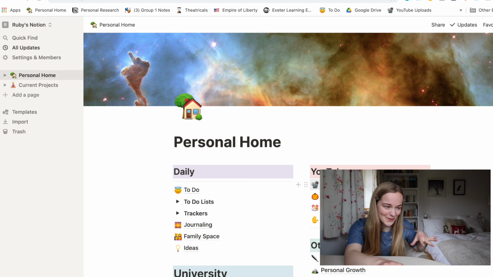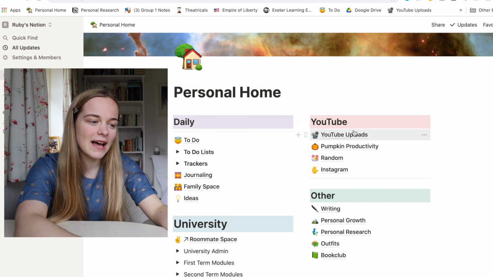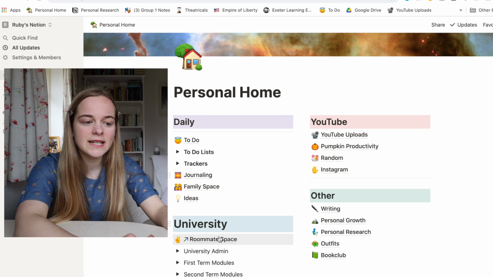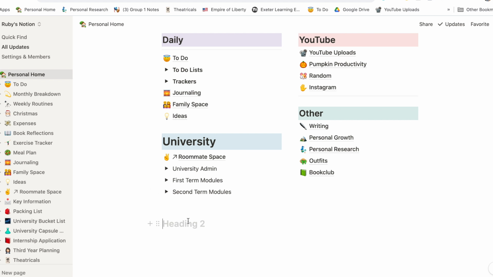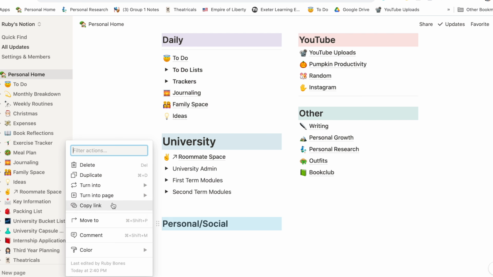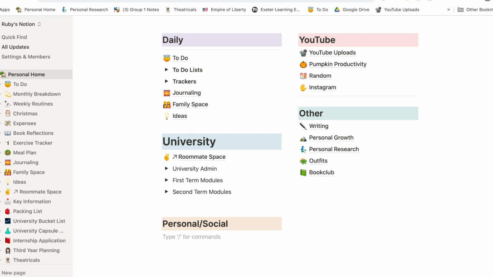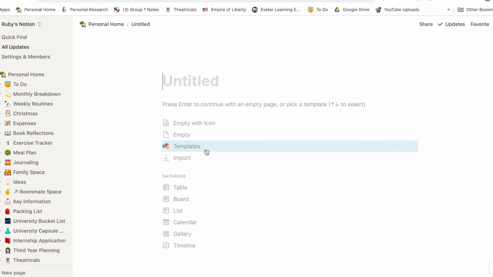Okay, so right here on the side, you can see it says personal home, and this is my main home page. As you can see, I've got three headings here, which I've just color coded. I've got daily, university, YouTube, and other. So let's say I wanted to create a new one on personal and social things. Then to create a new page, all you've got to do is / and then search for page.